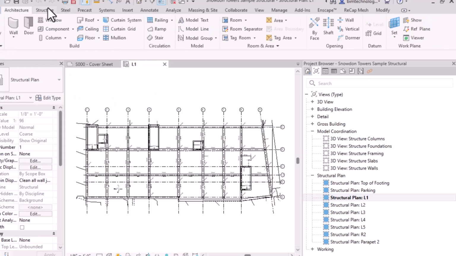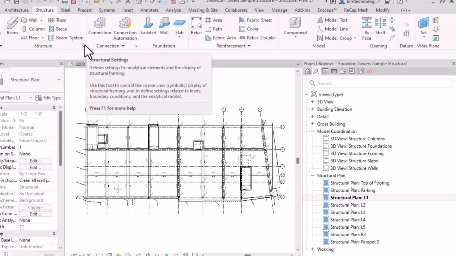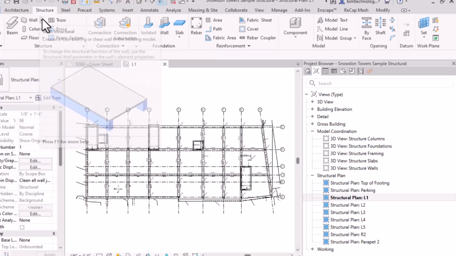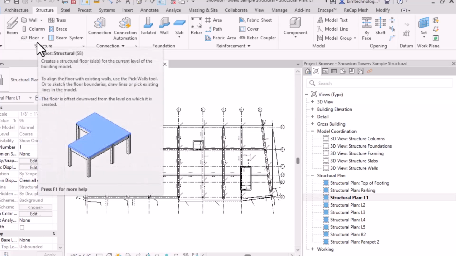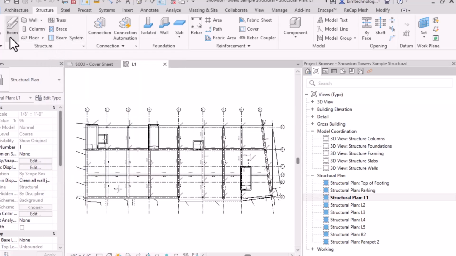Now let's understand about the tools. We are interested in the structure tab because we are going for structural modeling. Within the structure tab, there is a structure panel over here, and here is a button which will enable the structural settings dialog box. Within the structure panel, there is a beam tool, a wall tool, a column tool, a floor tool, a truss tool, a bracing tool, and a beam system. All types of modeling tools for structural modeling are available within this panel.